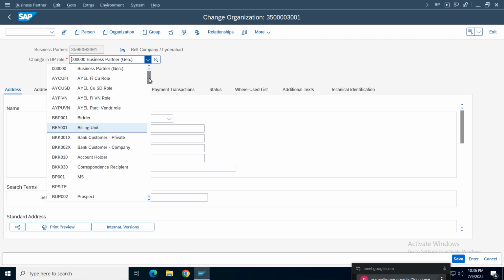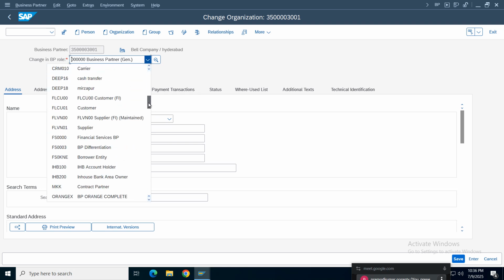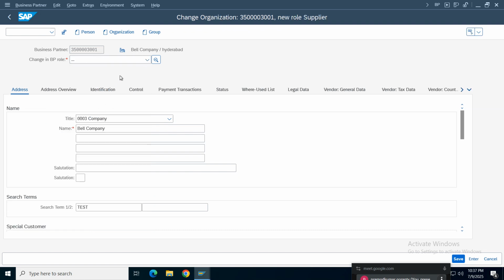Earlier we used to use FLVN00. Now we are using the purchase organization related supplier role, FLVN01. Now this has to be extended to the purchasing mode.